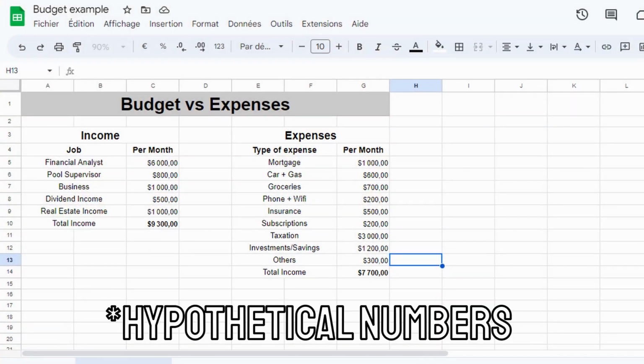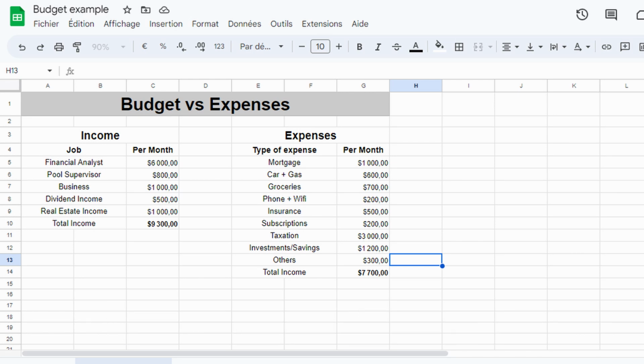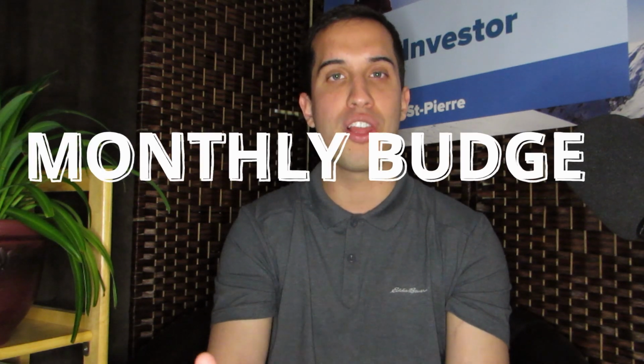As you can see in this example, I've created a simple spreadsheet where I can track my different incomes and expenses, where you can find all my different income sources on the left, and on the right you can find all my different expenses. Once you're done tracking your different incomes and expenses over a certain period of time, the next step will be to create a monthly budget.